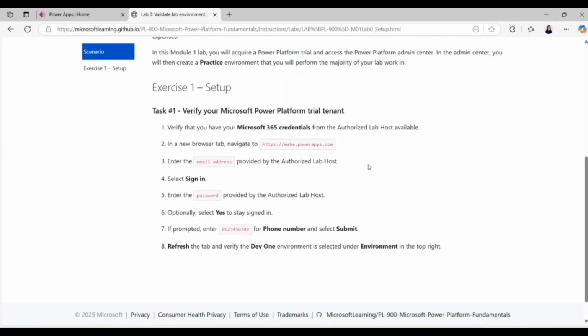Exercise 1 happens to be the setup lab where we verify the Microsoft Power Platform trial tenant. For this, we should have Microsoft 365 credentials from an authorized lab host. Then in a new browser tab, we navigate to make.powerapps.com, enter the email address and the password provided by the authorized lab host, and in case it prompts you to enter the phone number, do that and then submit.